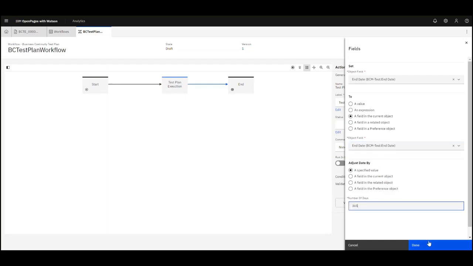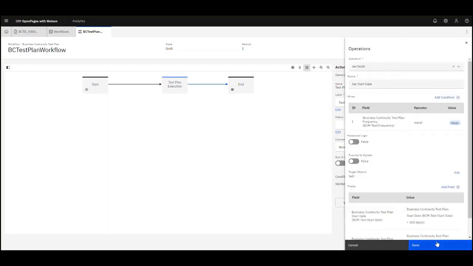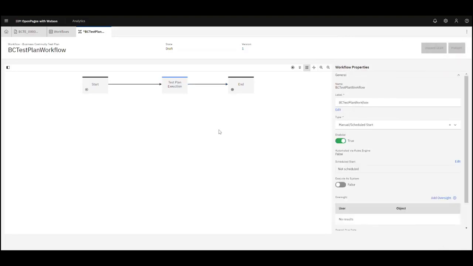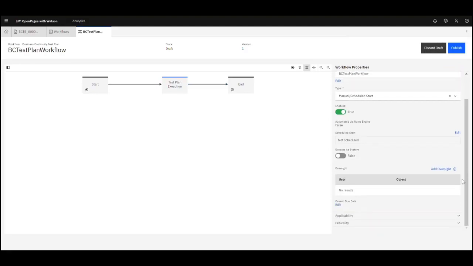So you can see there's a lot of other options that I could go through. The purpose of this video is really just to give a general understanding of things that are available for BCM. So really the best way to understand the full capabilities of workflow is to go about reviewing it in a hands-on approach, is my opinion.